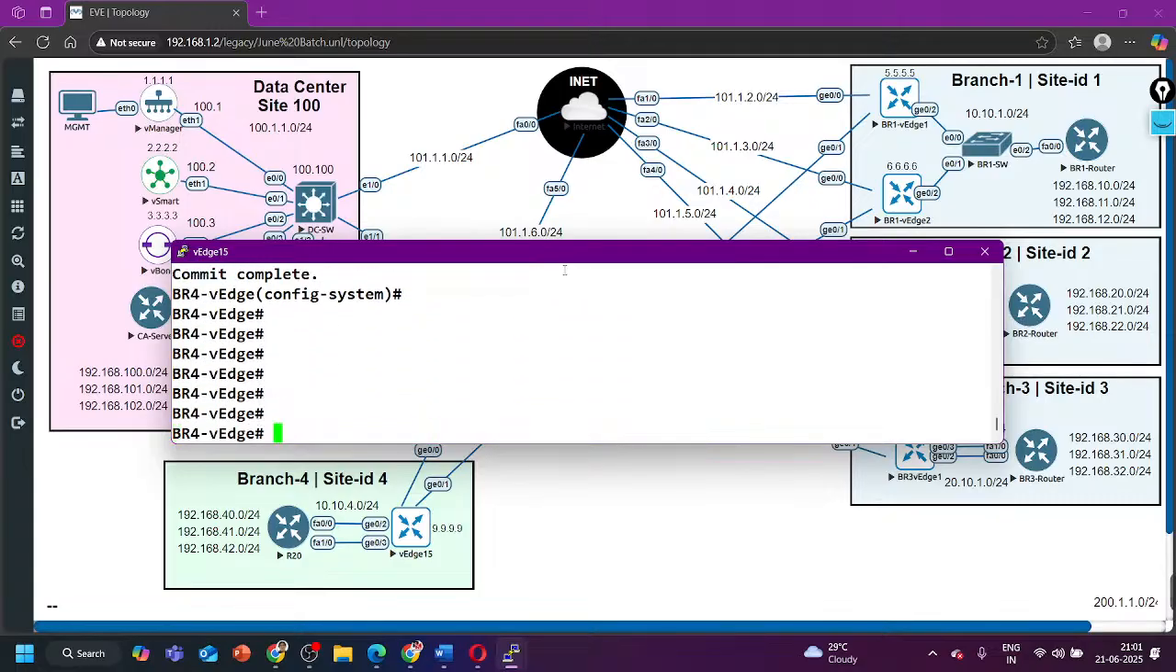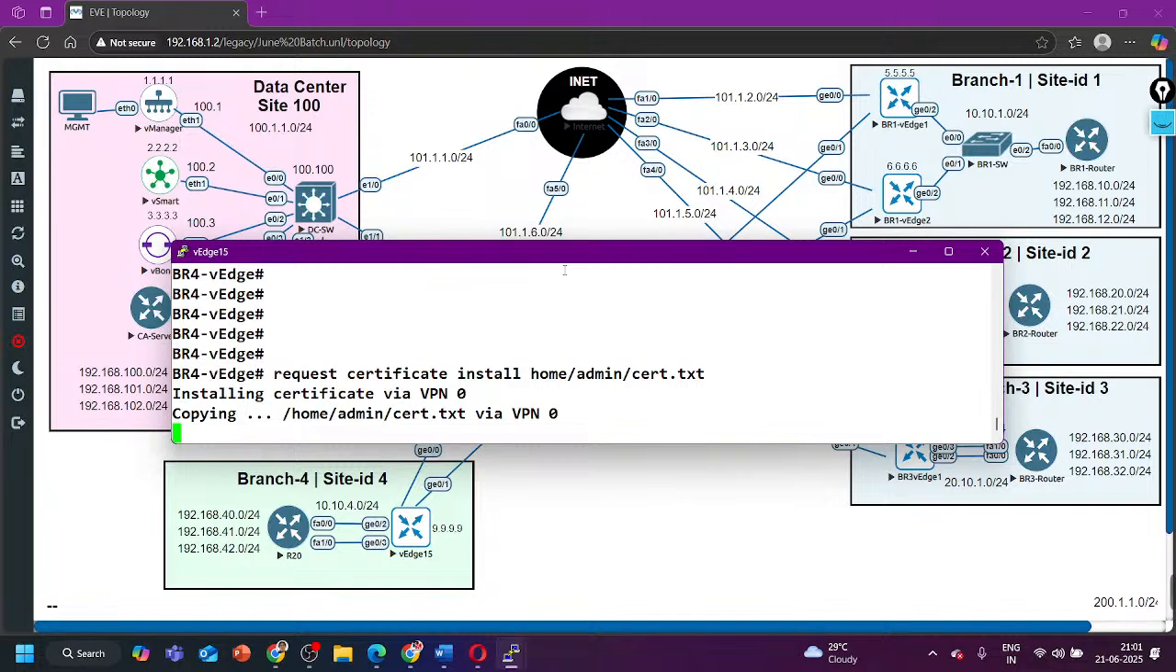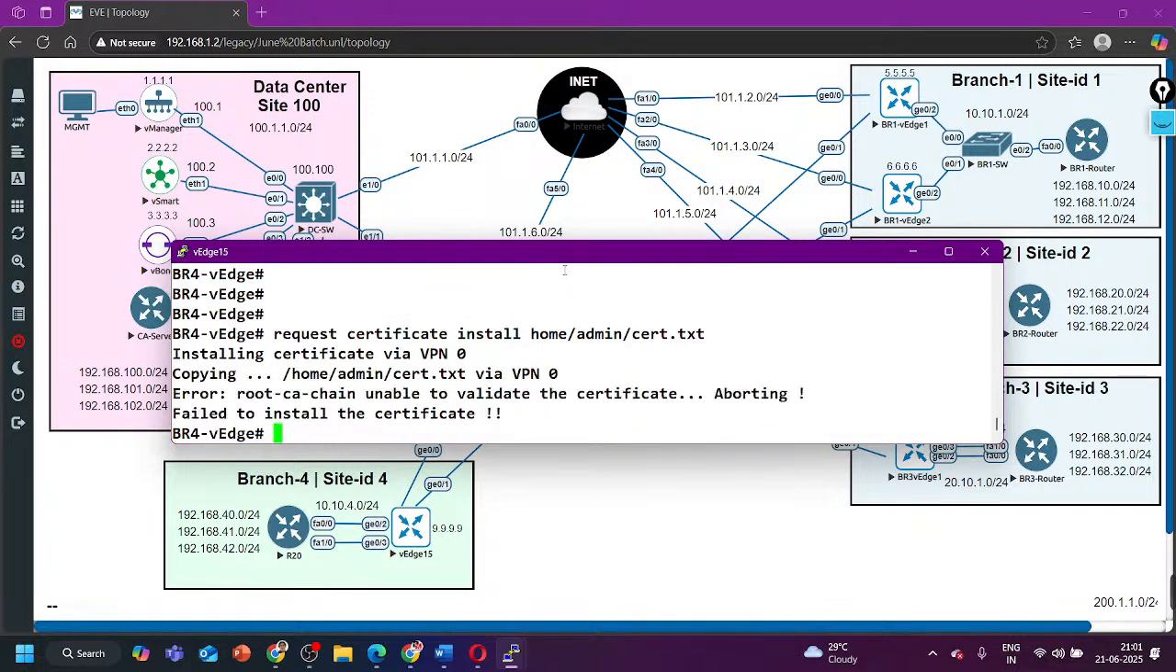And let me try to install the certificate. Request certificate install home admin and cert.txt. Root CS server, unable to validate the certificate.